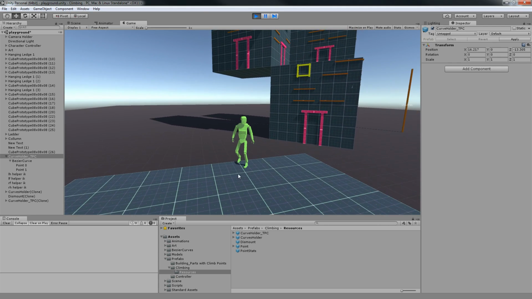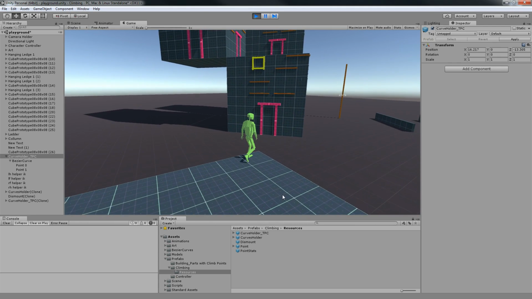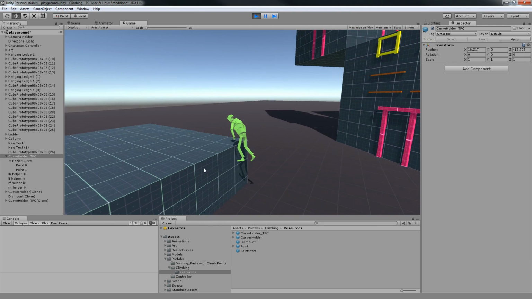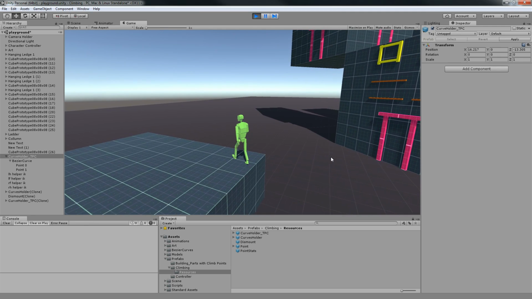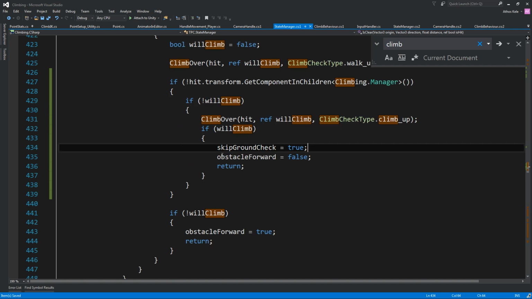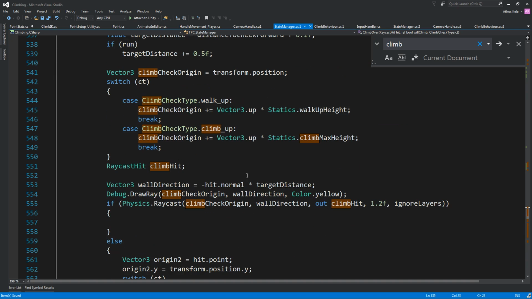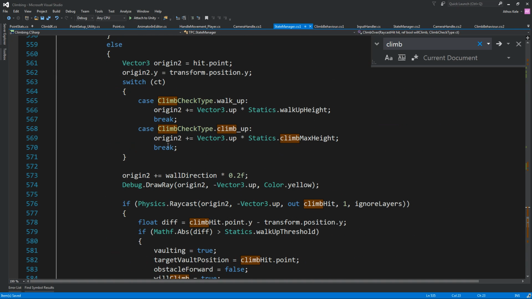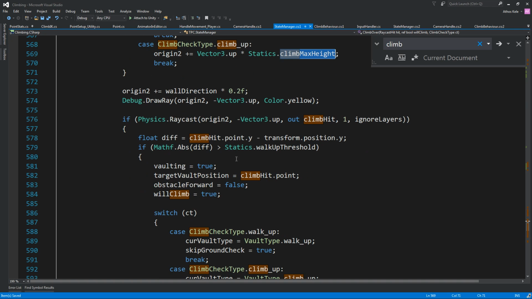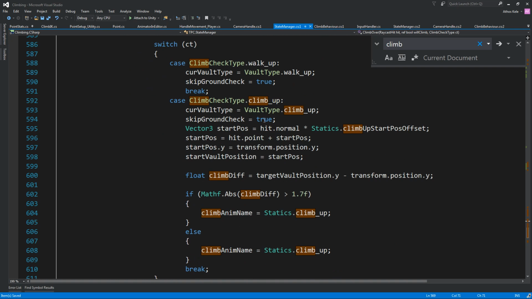Okay, the foot IK might make it a little bit weird over there, but we only care that it actually works. We can also place a little bit more offset into our final position. So we're going to climb over. We have somewhere the change we do, and I think this is it. This is the maximum height. Recast, walk up threshold, walk up, climb up.